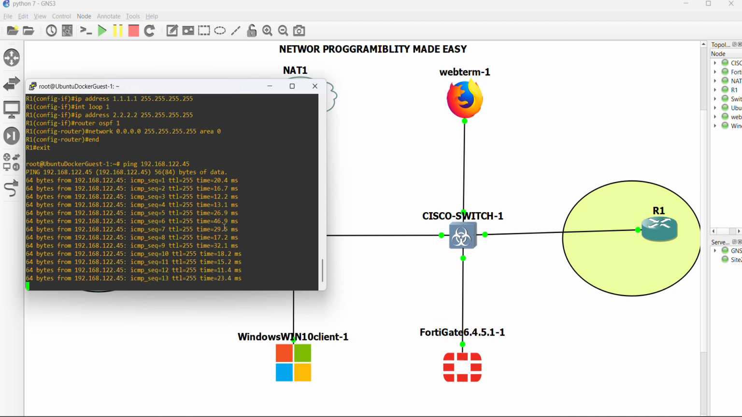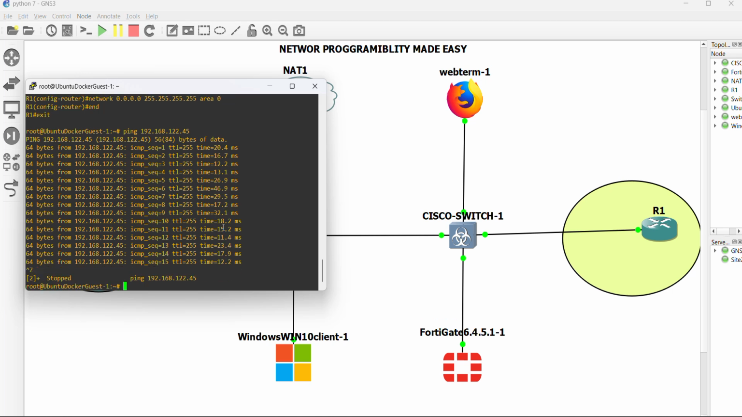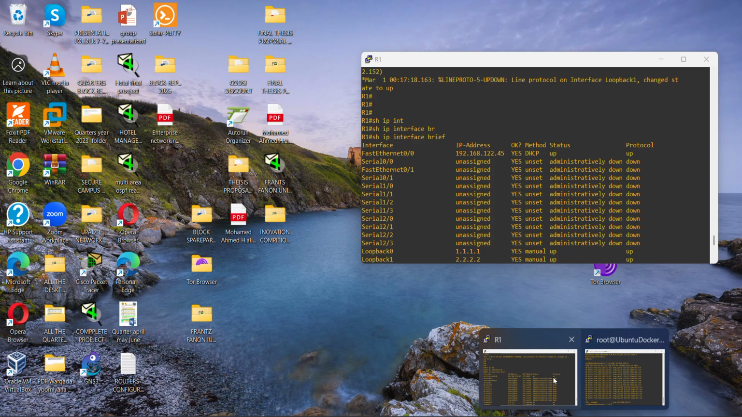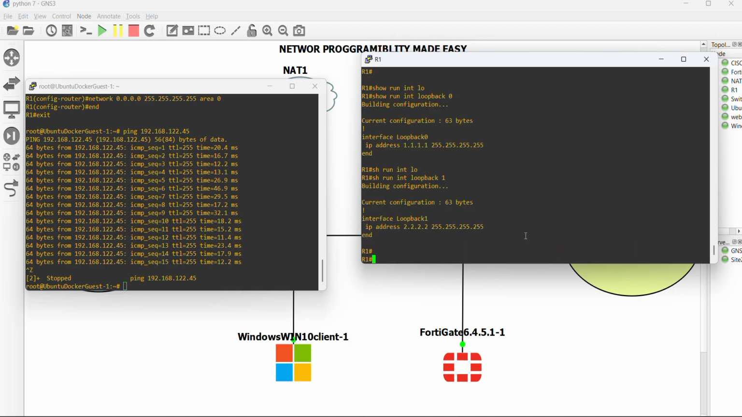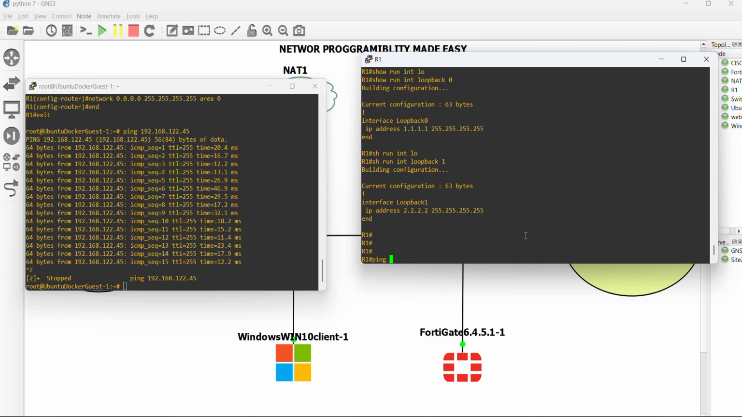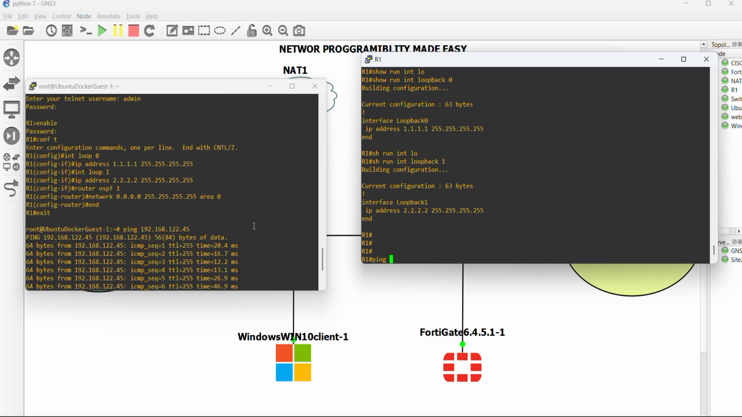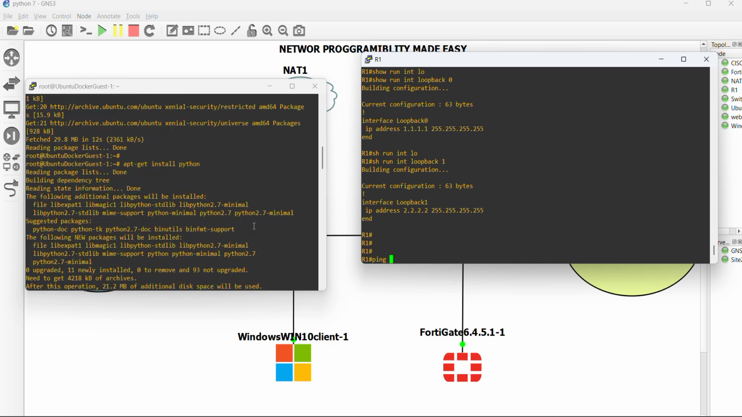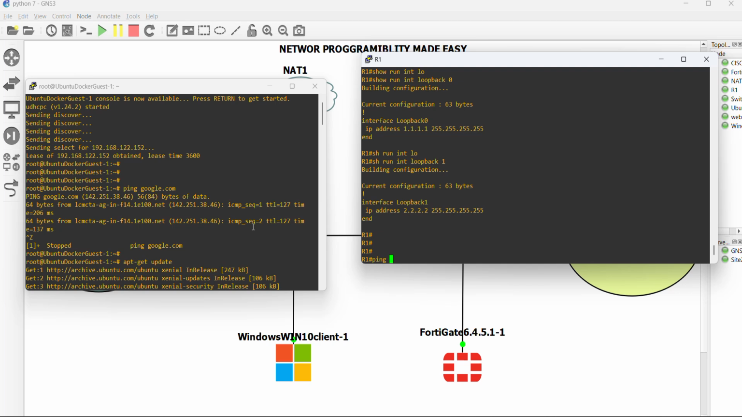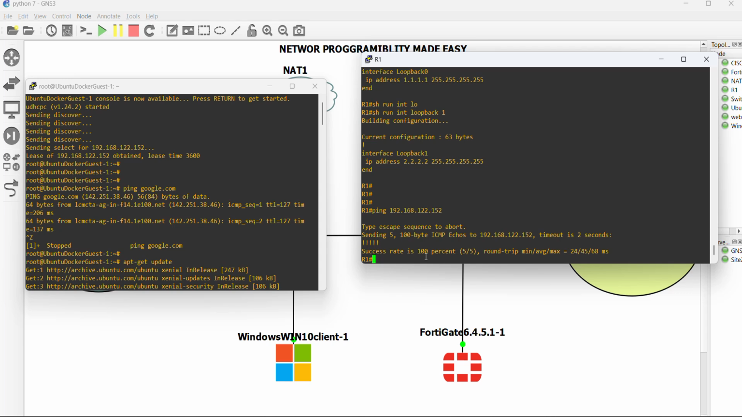Okay, and come to the router and ping the IP address of Ubuntu, which is 192.168.122.152. Ping 192.168.122.152. It means the success rate is 100%.